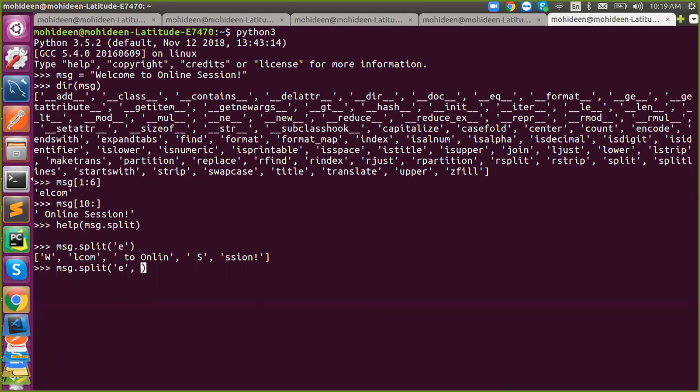Got it? And if you want to be specific, just say 2. So it will cut 2 times. So totally, how many items will be received? If I made 2 cuts, how many pieces will you get? 3. Yeah, if you make 2 cuts, you will get 3 pieces: 1, 2, 3. Understand? And if I say 3, you get 3 cuts. That's it. So this is from left to right.